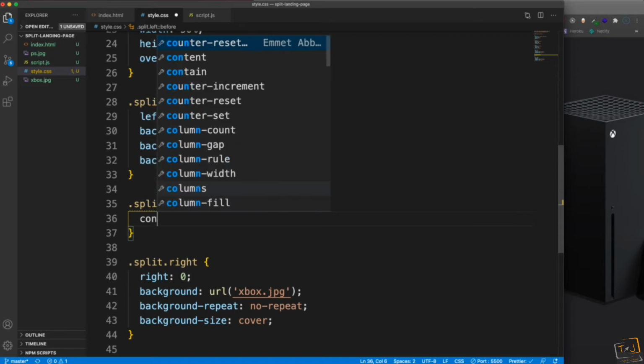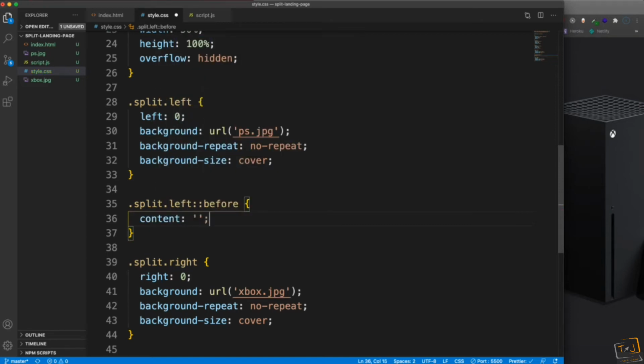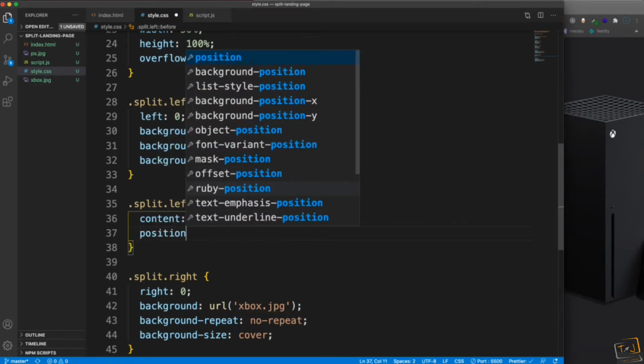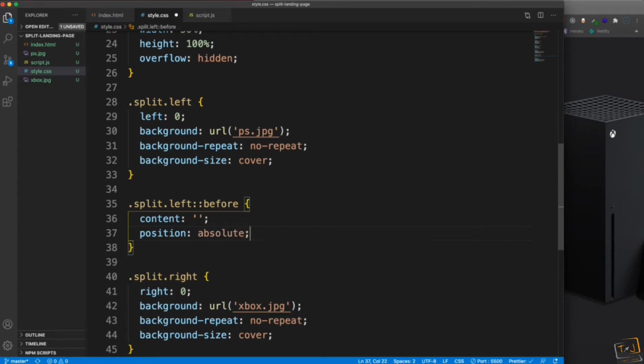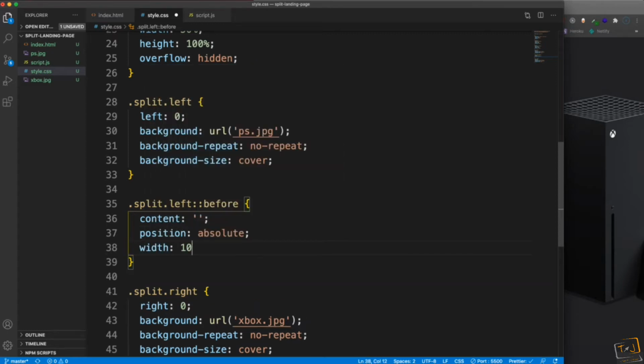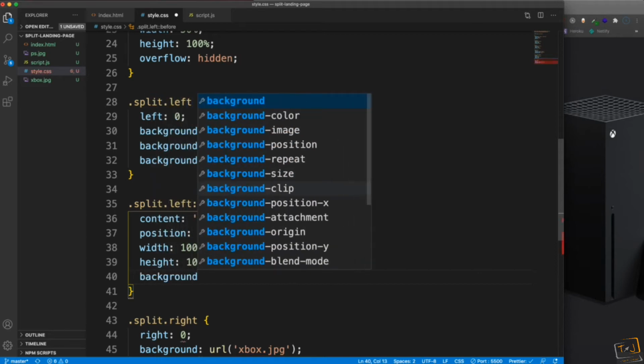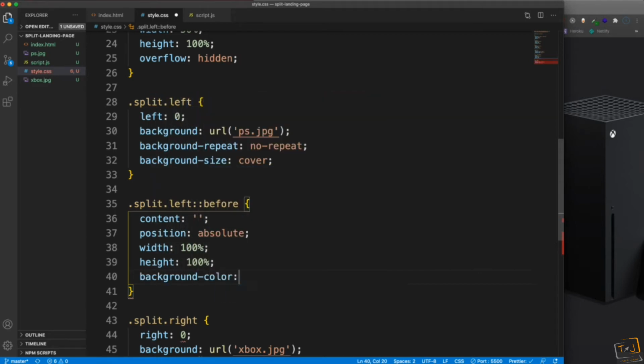So when we use before or after, we have to use a content property, and we're just going to put just an empty string for that. And then we want to position this to be absolute, and it's going to have a width of 100% of its container. Same thing with height, that's also going to be 100%. And then we want the overlay, which is going to be a background color. Now I'm going to put this in a custom property or a variable just so it's easy to change. So let's do var, and we'll call this dash dash left dash bg dash color.